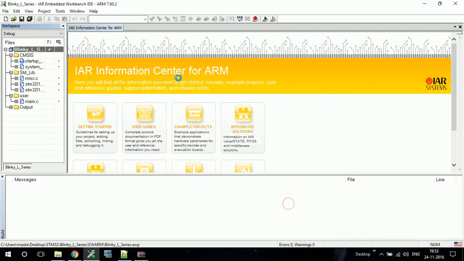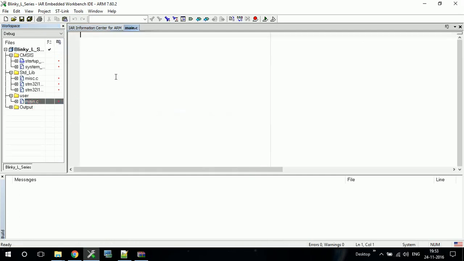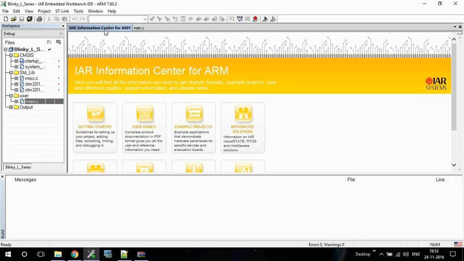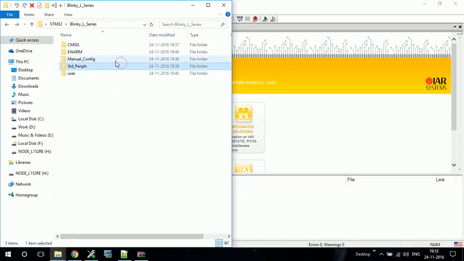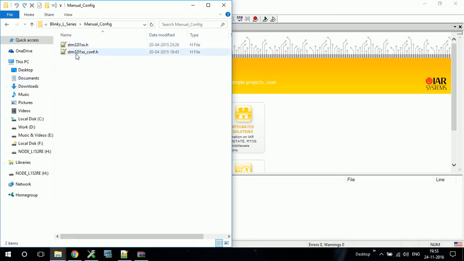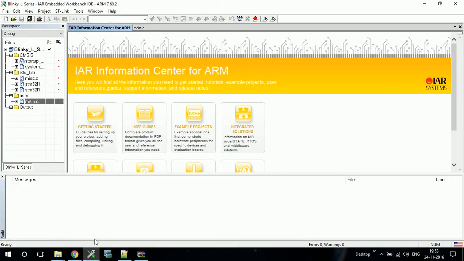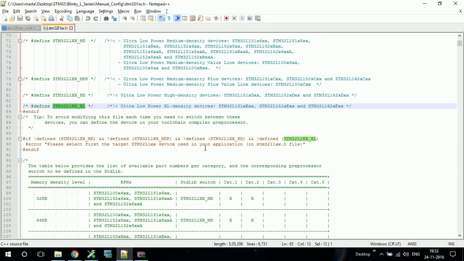So this is how we have set up the environment for our project development. Okay, sorry, one more thing you need to do. You need to configure the manual config files which we have kept in the manual config folder. These two files you need to edit. As we have already opened those two files, let me open them.